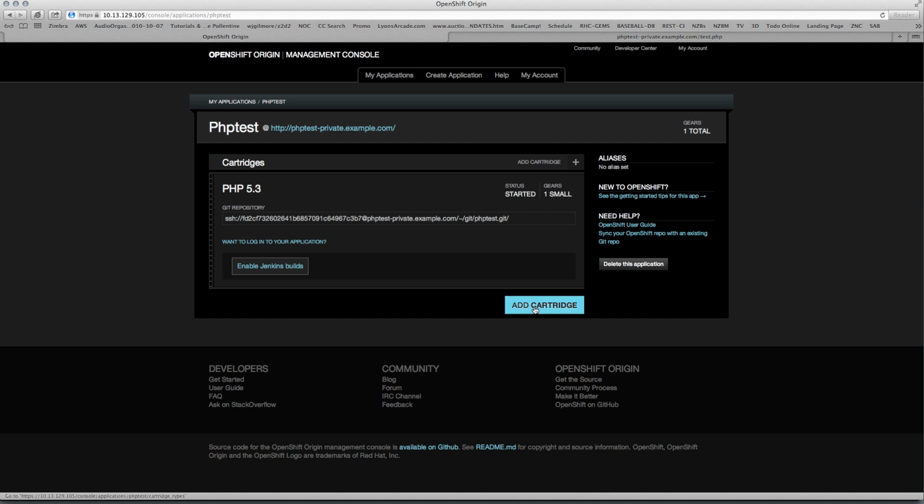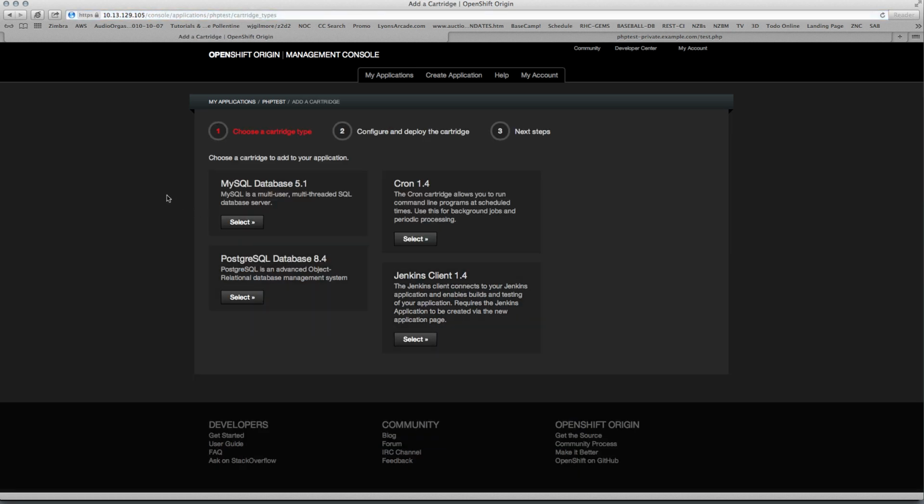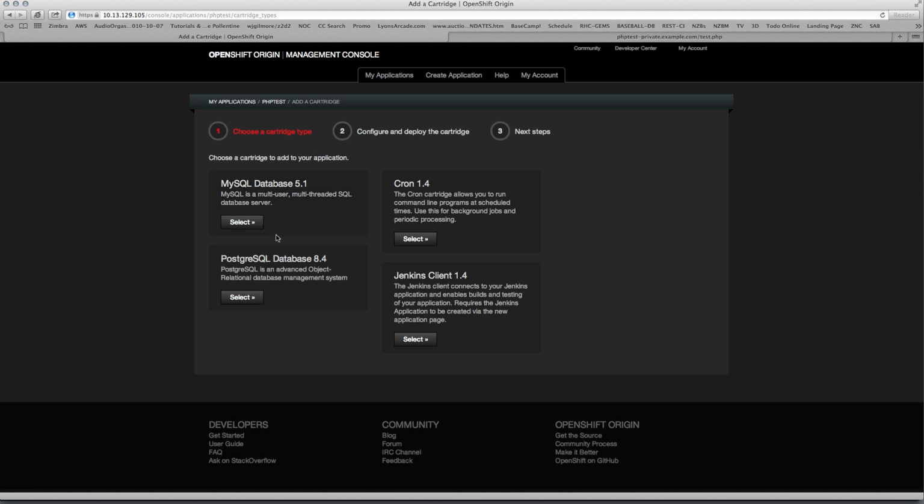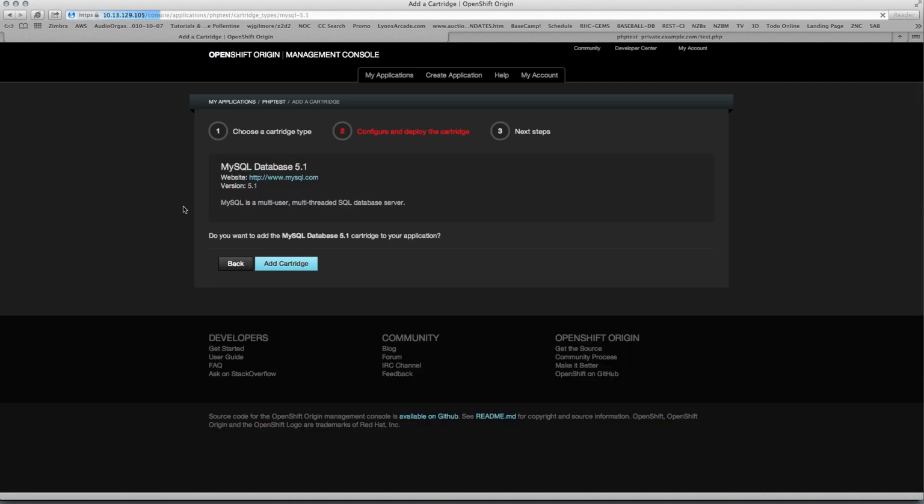So I'm going to click on Add a Cartridge, and we can see the cartridges that I have available to add on my OpenShift Enterprise installation. I have MySQL 5.1, Postgres 8.4. I can embed the cron tab cartridge, which I explained the directory structure for, or I could embed a Jenkins client for this application. Let's go ahead and select MySQL. So I'll select that, and I'll click on to add that cartridge.